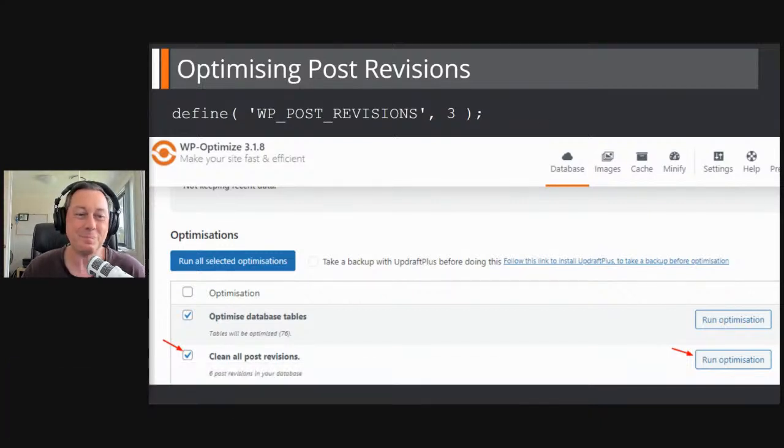Good call. Now, most of the functions that WP Optimize offers, you can also do in phpMyAdmin as SQL statements. So if you need that kind of flexibility, most of these functions are callable by SQL. So I've just dropped that little line in for your functions.php, and that'll reduce the number of revisions that WordPress creates going forward. However, we want to delete all the old ones.